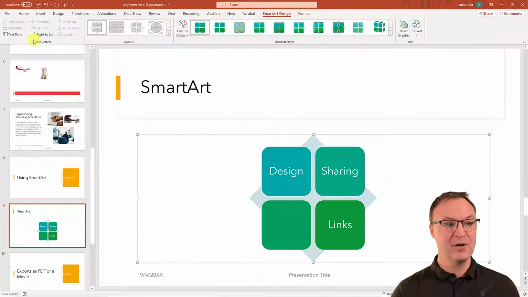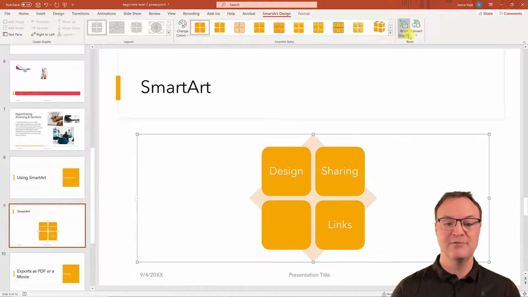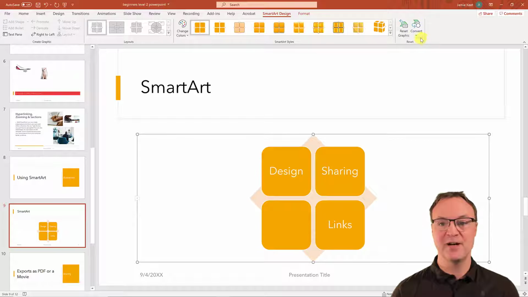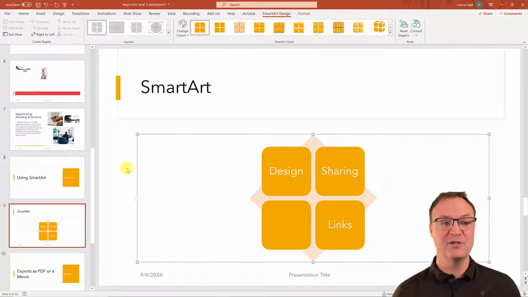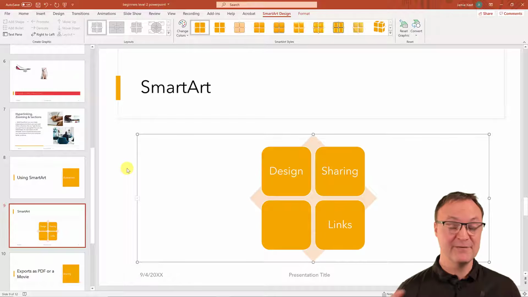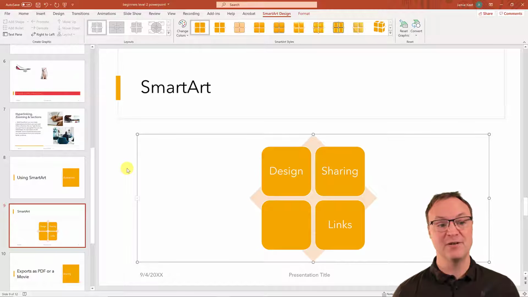And remember, you can always add more shapes or change the layouts, alter the colors, and you can reset back to where it was when it was brought in. You can convert this to text or shapes at this point too, but take advantage of SmartArt. I've seen people try to create them outside of PowerPoint and bring them in here, but you can quickly adjust them once they're in. So take a look at that feature of SmartArt.